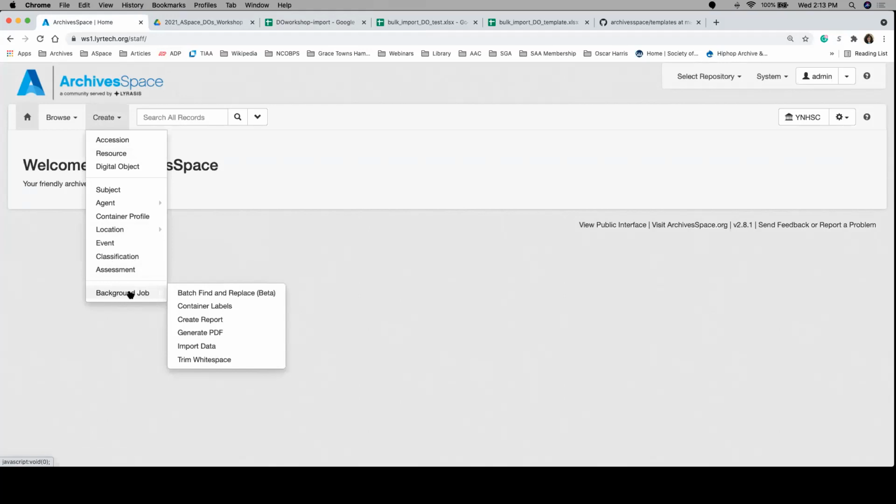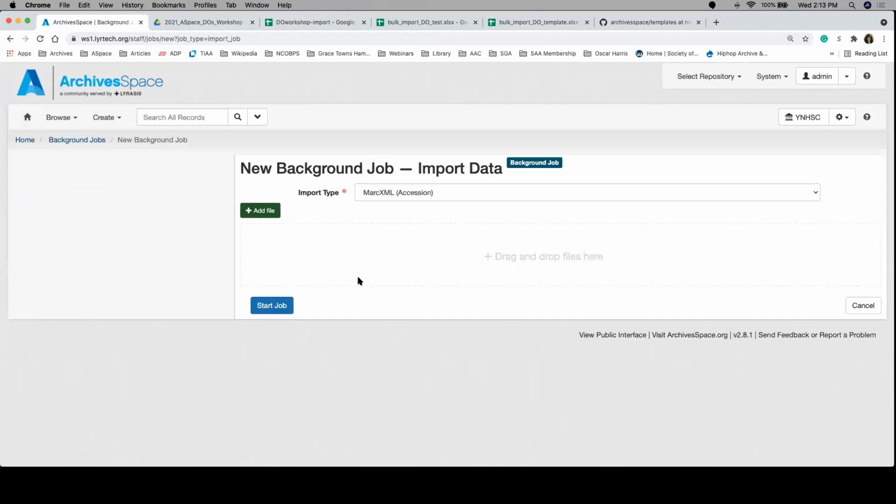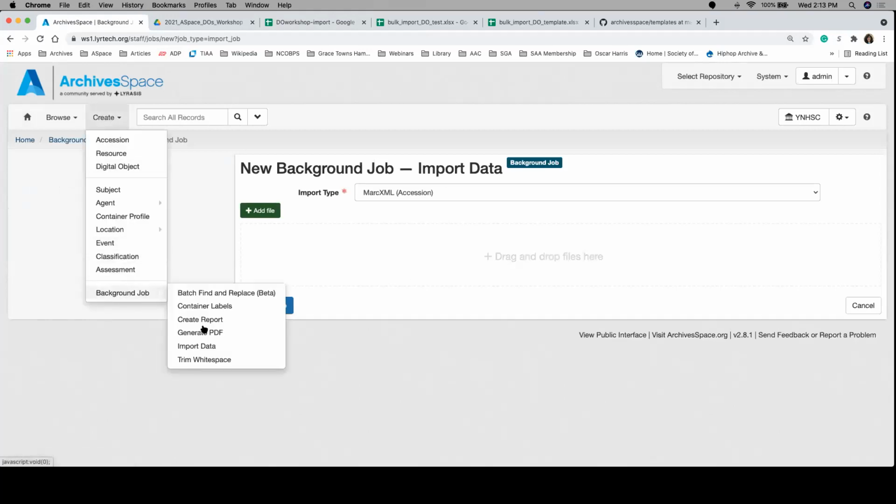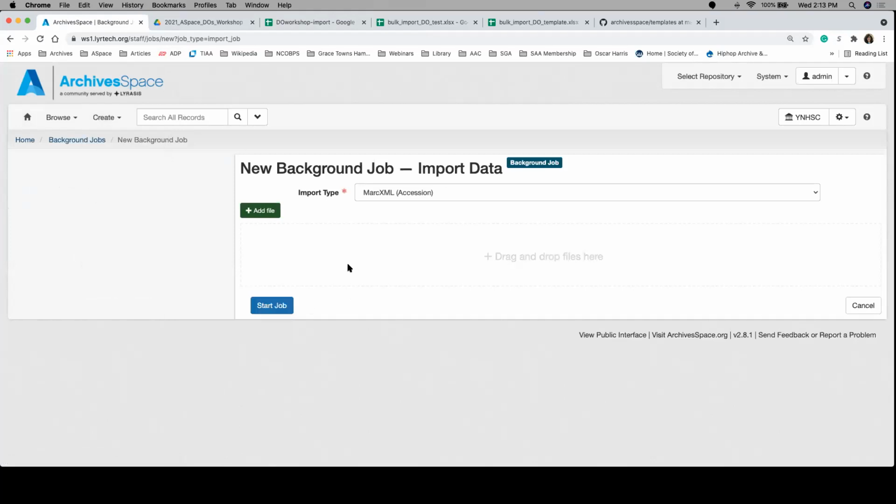Oh, import data. Sorry, it's been a while since I used background stuff. So you'll go to create, and then you'll go to background job, and then you'll go to import data. And that allows you to import data for multiple record types, not just digital objects.